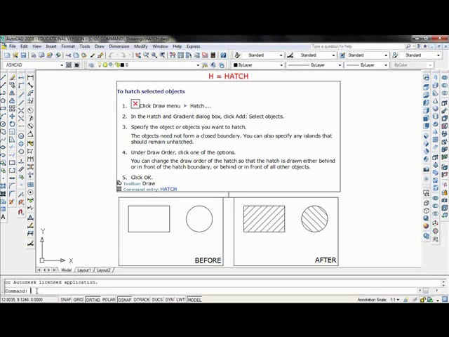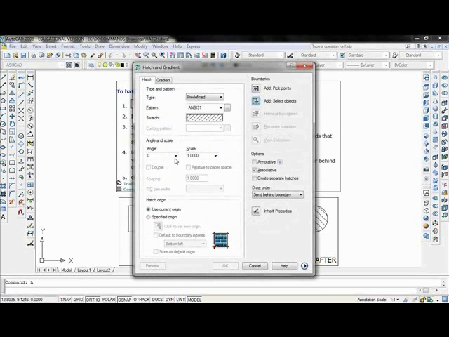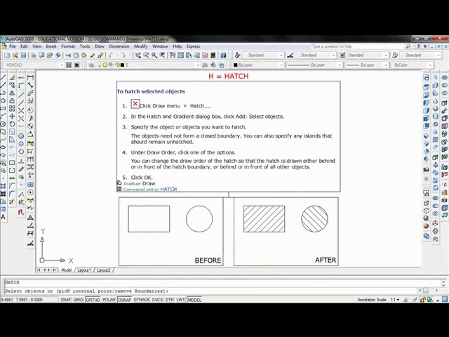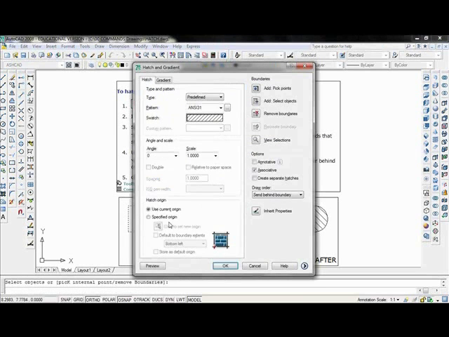Here we're going to use the hatch command. I'll type H enter. Dialog box comes up, and I'm asked to select objects. So let's say I select the rectangle, enter, dialog box appears again. I don't wish to make any changes to the scale or whatever, so I'll simply say OK.